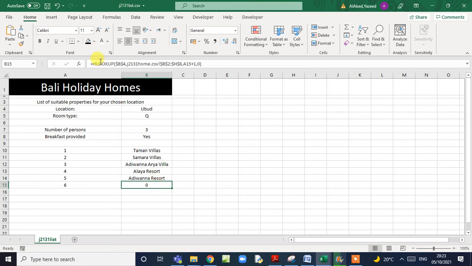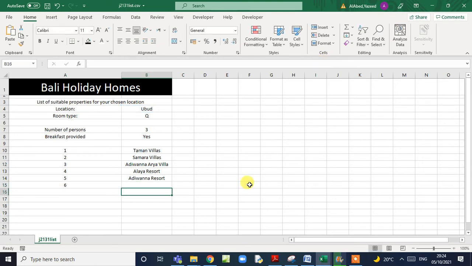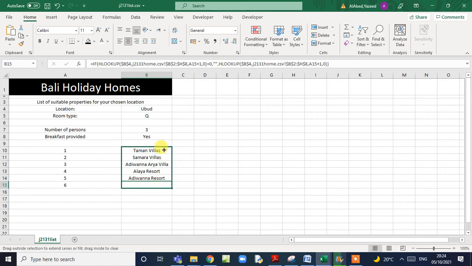So how to do this? I will insert an IF condition. If this HLOOKUP returns 0, then give me double quotation, which means blank. And if it is not 0, just return the value of the HLOOKUP. Select it, make copy and paste it, then close the IF statement and enter. So now it is a blank. So just replicate.